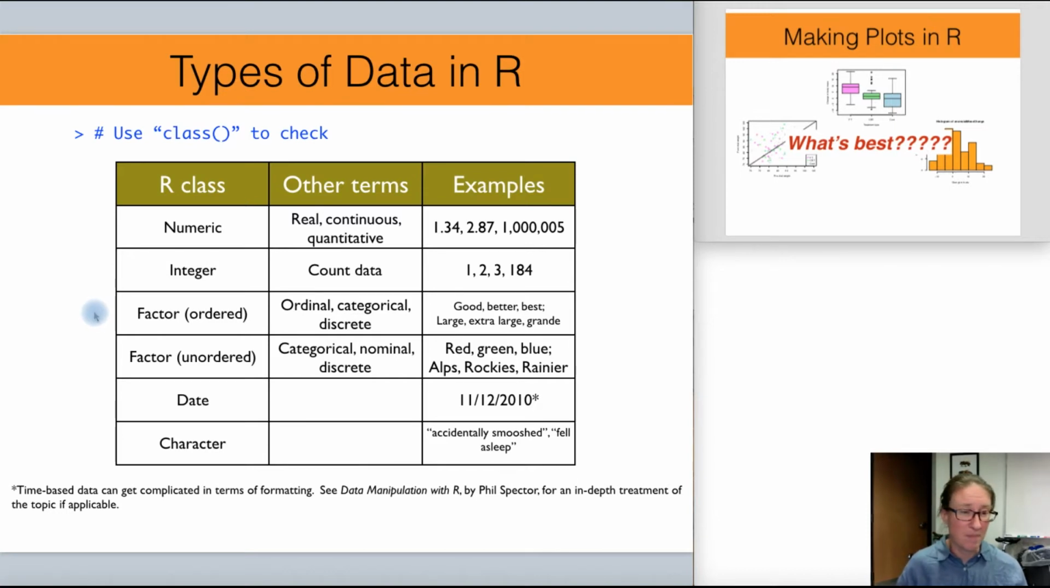And those can be ordinal or categorical or discrete, right? And factors can be ordered or unordered. So an ordinal factor is an ordered factor: good, better, best; large, extra large, grande. And for an unordered factor, there's no order associated with it: red, green, blue; the Alps, the Rockies, Rainier, things of that nature.